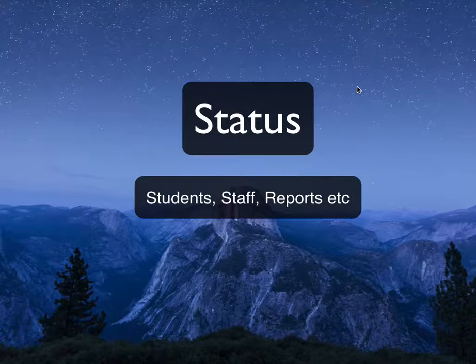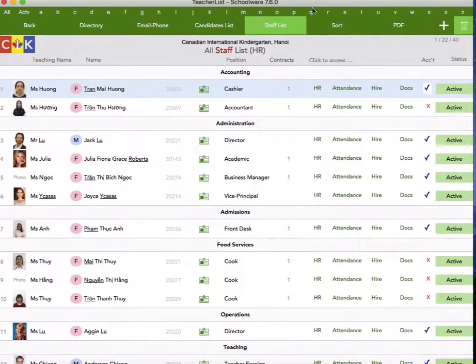In this video, we will discuss the use of the field called status. I will start with the teacher's list, and you will notice on the top right corner the term status, and everyone basically is set as active.